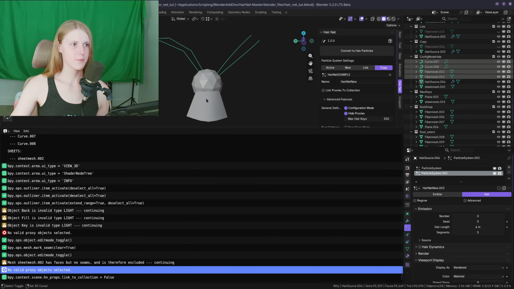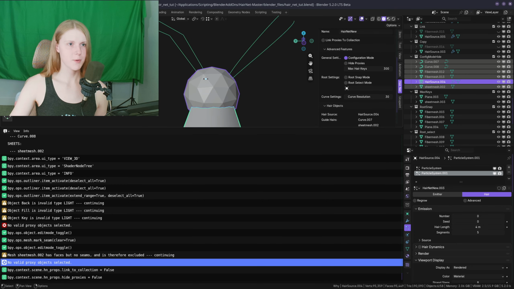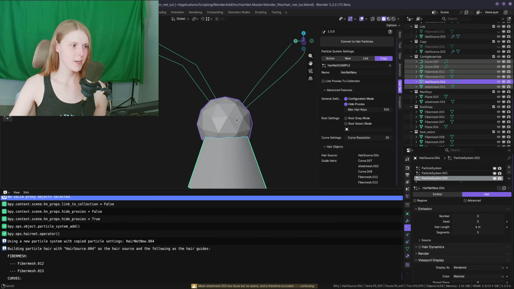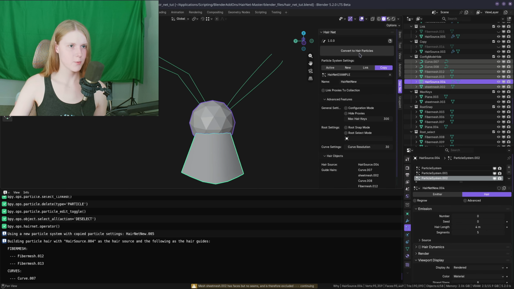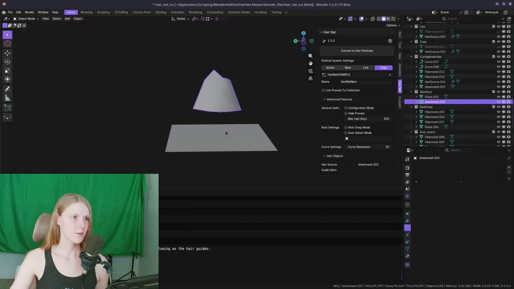The other thing that I've been doing this entire time, as a matter of fact, is this hide proxies button. If this is on, then it will automatically hide the proxies after it is converted, so we can't see the proxies anymore. You can also turn this off and the proxies will stay unhidden. So next up, we've got max hair keys.